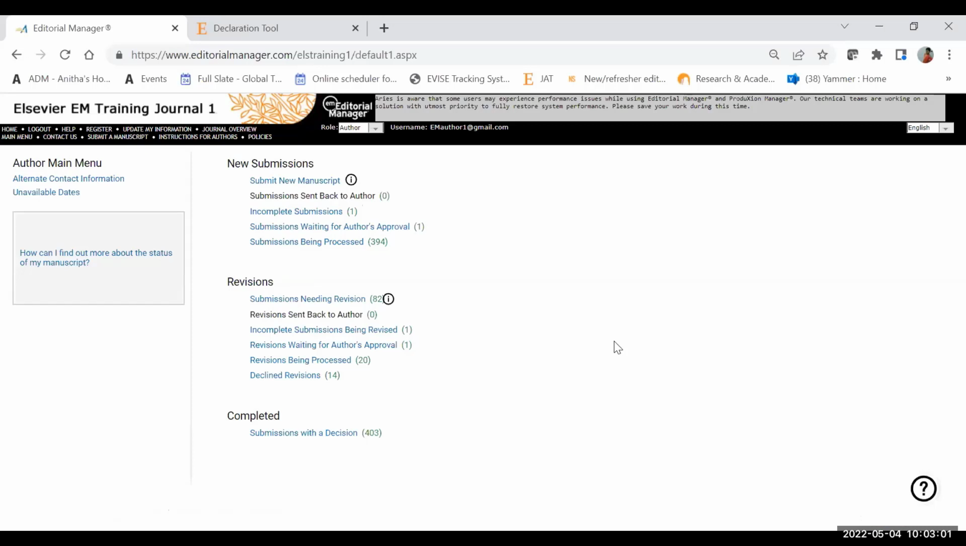So before submitting a manuscript, please check the journal requirements via the instructions to authors link. These instructions will contain guidelines on manuscript word counts, file requirements, and other important information for your submission. So it is really important for you to familiarize yourself with the journal. Once you're ready to begin the submission process for your paper, please click on the Submit New Manuscript button.